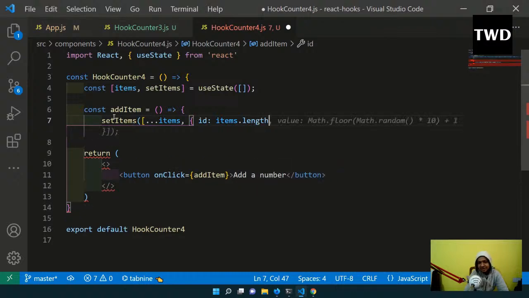So what is happening? The first time, items.length is 0, so the id will be 0. Next time, when you click the button and we add one thing, the id will become 1. Next time again the id will become 2, because items.length is 2. So every time we add something, the id will automatically change, and you will get a unique id out of that.